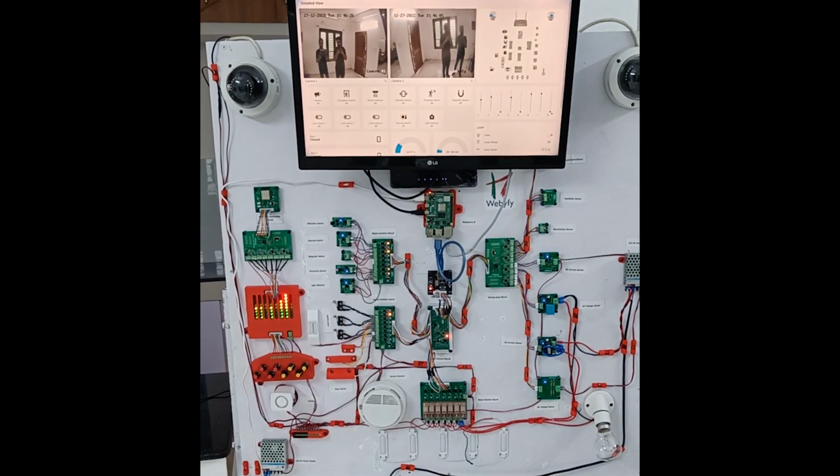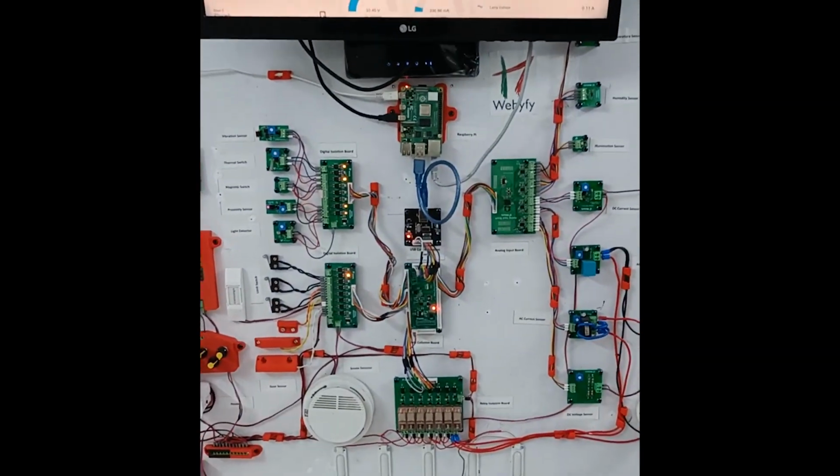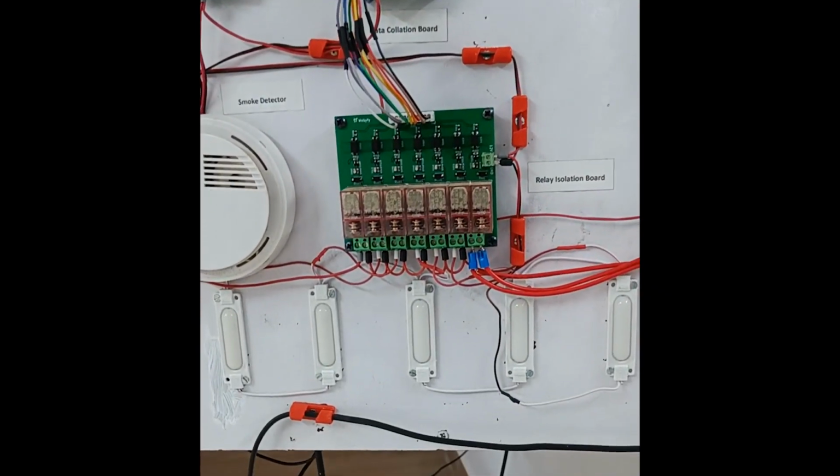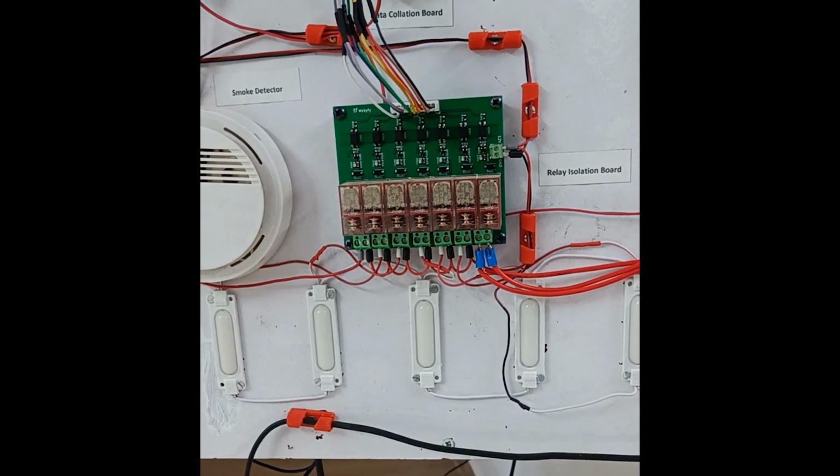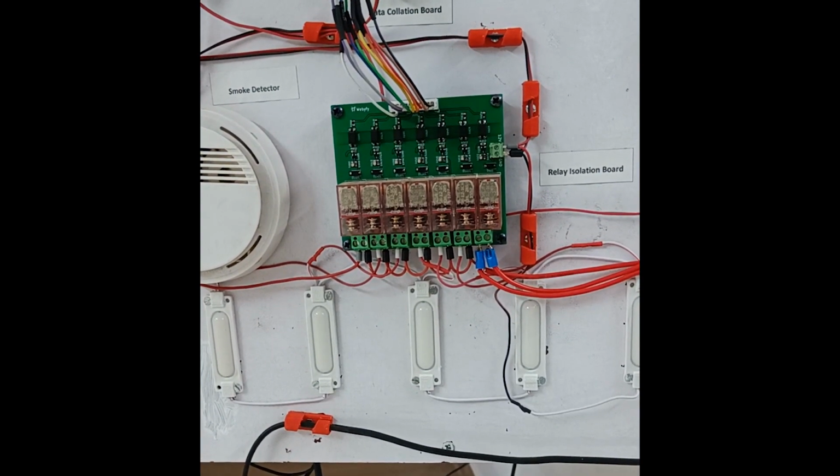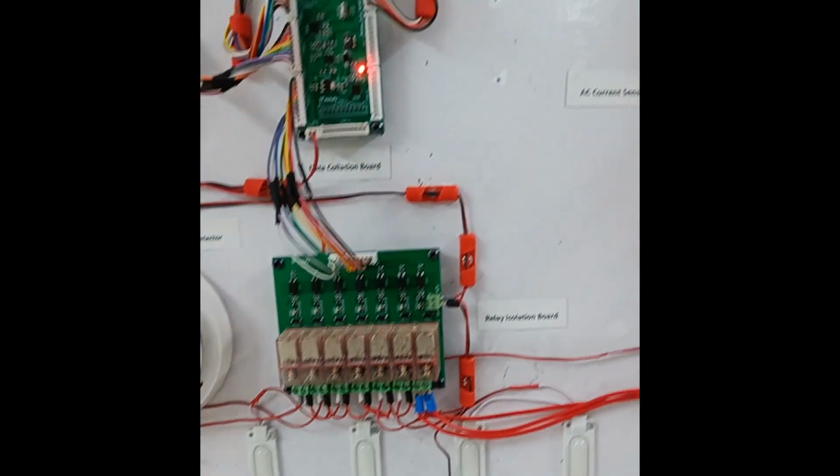Now let's look at the components of the system. This is the relay isolation. It is used for isolating the relays from the DCU. The relays are used for powering the digital outputs of the system.